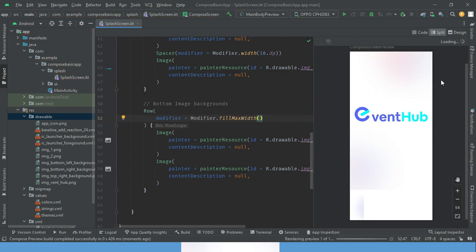Actually, our background images are very light, so sometimes we are unable to track them. So the trick here is, I will change the color of this image tag, so it will be very visible to us during development. After doing all the alignment, we can remove that color from this image tag.